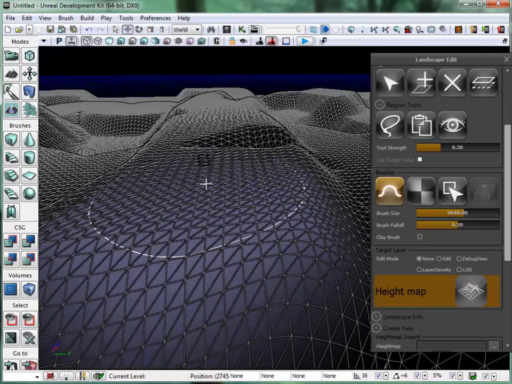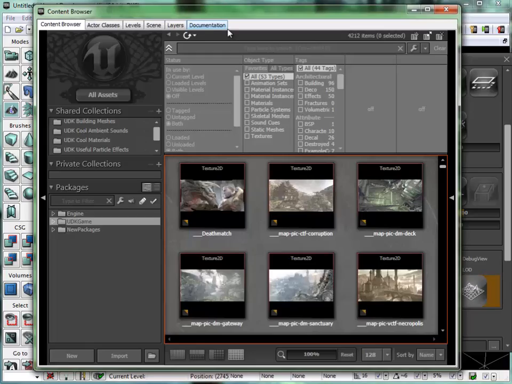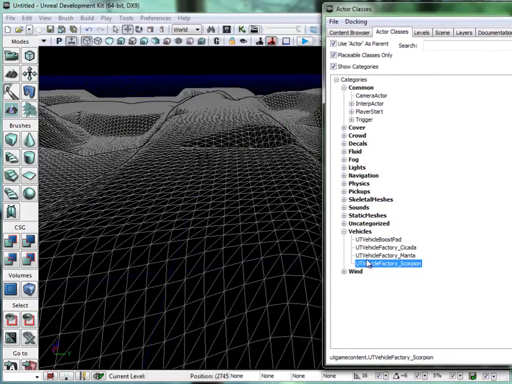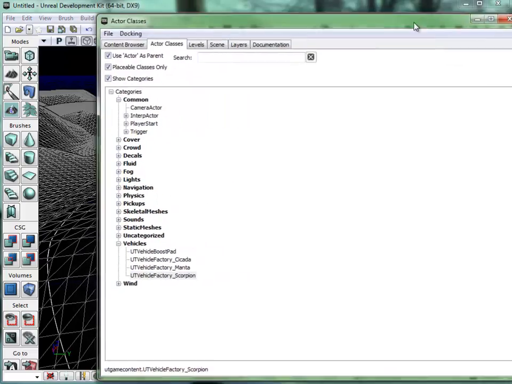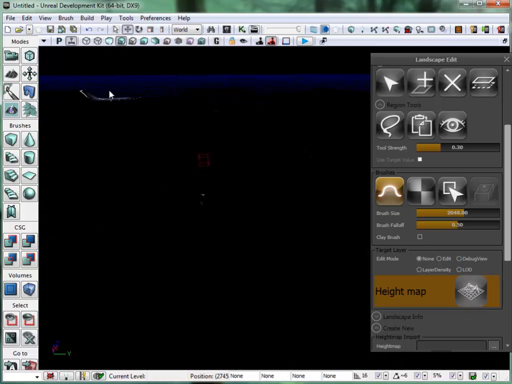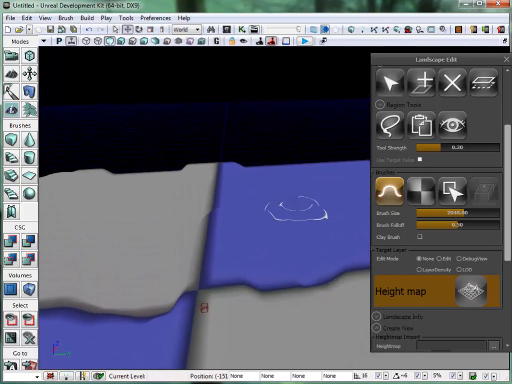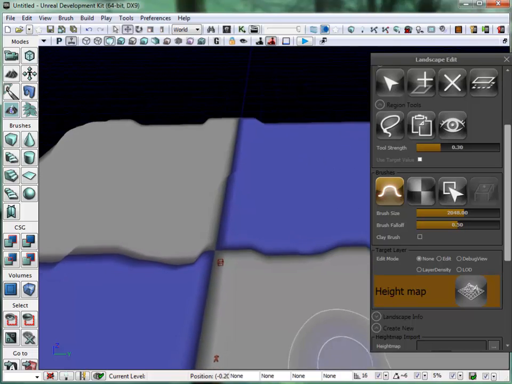Before I do that, let's take a look at what the size is going to be. Let's click on the content browser. Let's go into Actor Classes, and let's add a vehicle in there right now. So I'll take the Scorpion, and I'm going to throw a Scorpion in there just so you have an idea about what size this terrain really is. And so now I can close that. So there's the size of it, and when we go back into unlit mode, there's the Scorpion, and you can see if I zoom way out here that it's pretty small. So it's a pretty large terrain that I'm using.